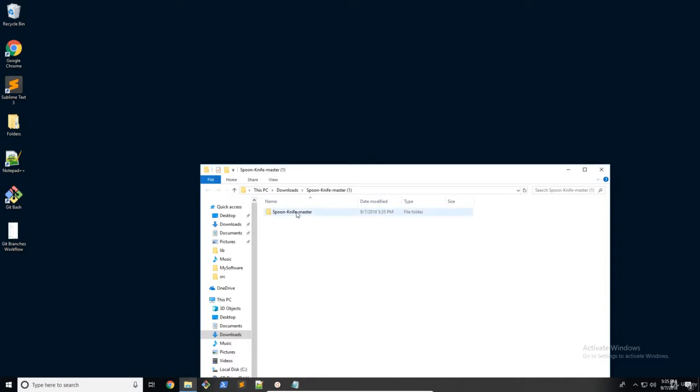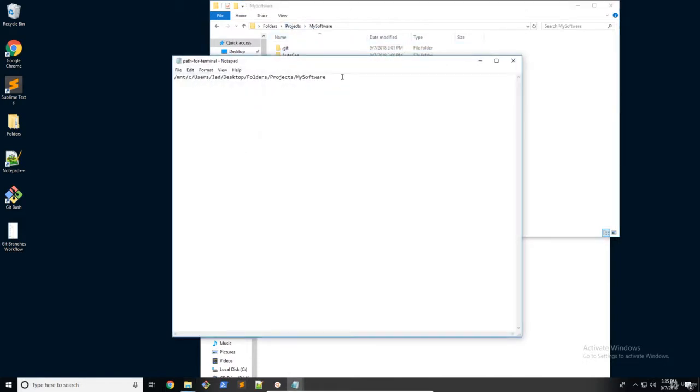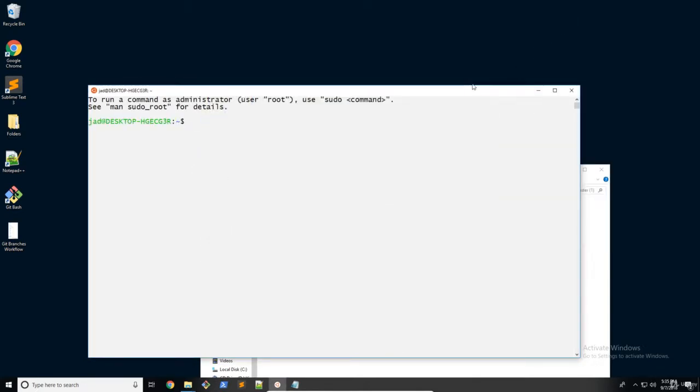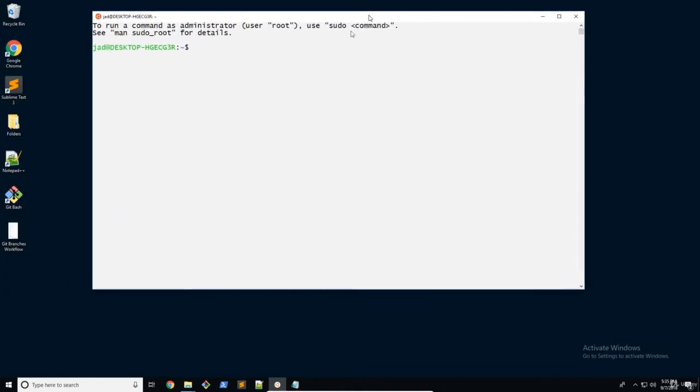So what I'm going to do is actually go ahead and drag this into my folders. And then in my folders, I'm going to drag it into my projects. So now what I'm going to do is open up my path for my terminal, so I don't have to go and copy all of that again. So I'm just going to copy that, open up in Ubuntu terminal, and I'm going to close all this down so it's a little bit easier to see.